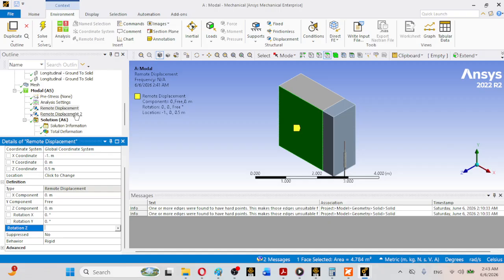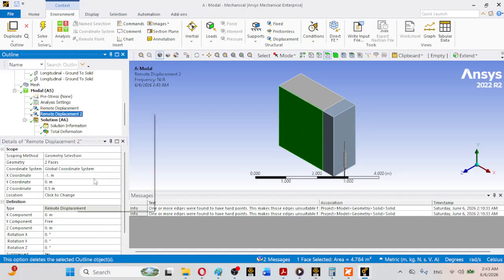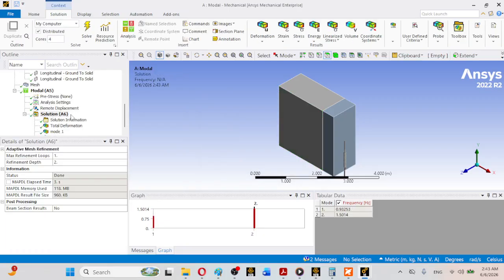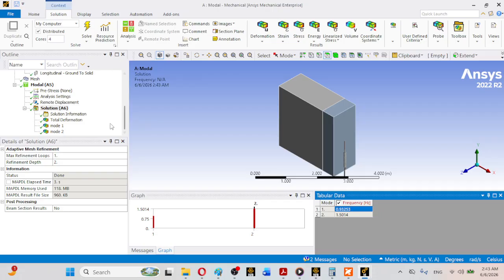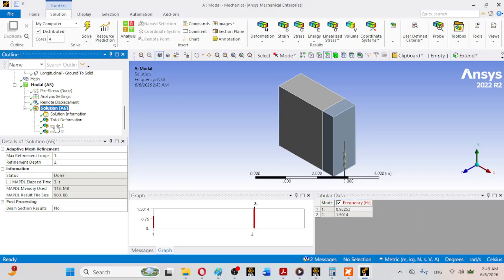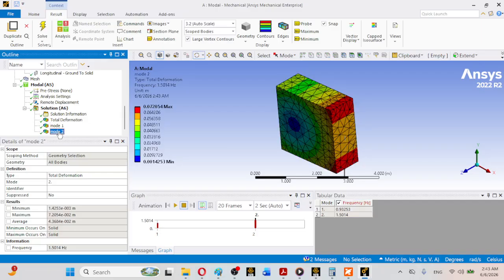And remote displacement 2 is not required, because actually I was not getting the result, so I made another trial, and I am simply deleting it. So only one remote displacement will be working. And after that you will be inserting the total deformation, so by default it will give you the first mode. But once you have actually obtained both modes, you will be clicking here to create a mode shape result, and you will be listing it here as total deformation 2 and total deformation 3, and you will be renaming it. This will be mode 1 and this will be mode 2, like this.